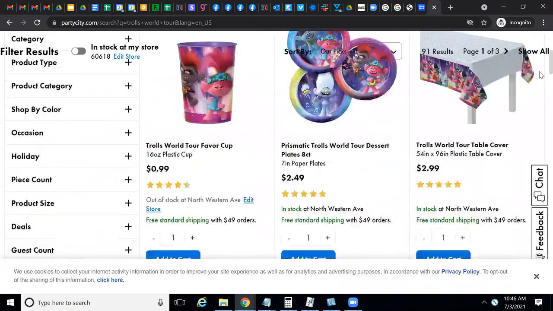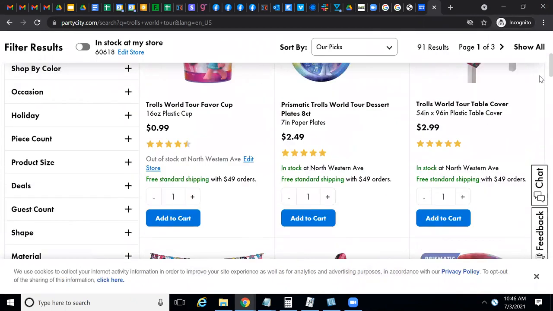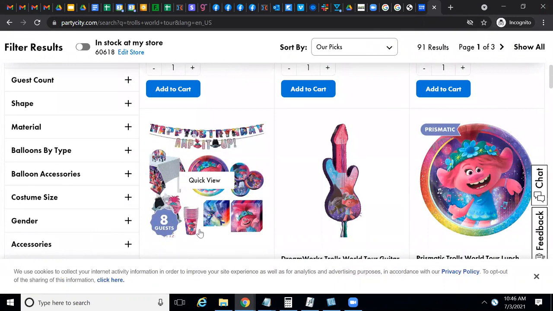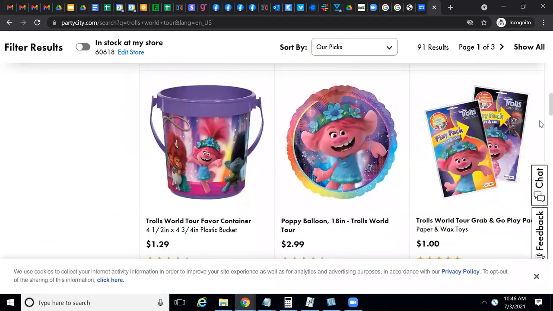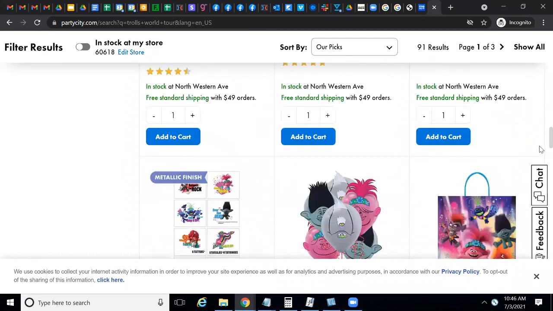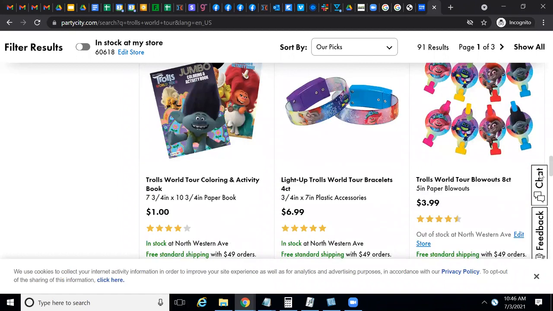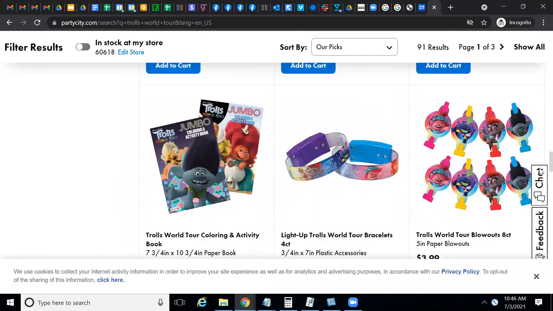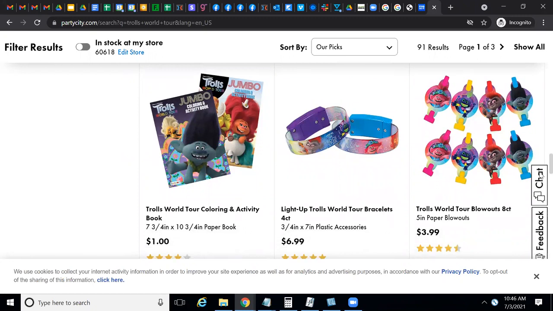So Party City's got cups, plates, guitar, pinata, which is cute. Or cups, plates. They definitely put this together all separately. They superimpose those images together. Okay, they got a play pack, a bucket, plates. Okay, trying to see if there's anything. Okay, now we've got a bracelet, lighted up bracelet. So we've got jewelry, we got a lighted up bracelet, and we got hair clips.